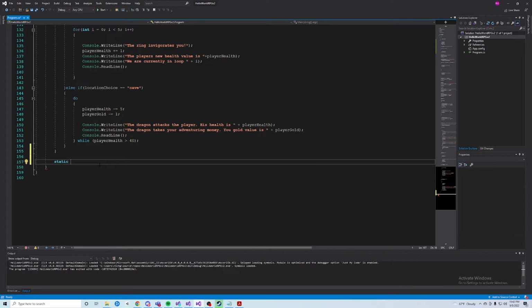That means it can't be instantiated. So we're going to get into that more with classes, but just don't worry too much about that. Most of our methods for now are going to be static. Void is the data type it returns. It's not returning any data at the moment since we're doing a simple method, so it's void.